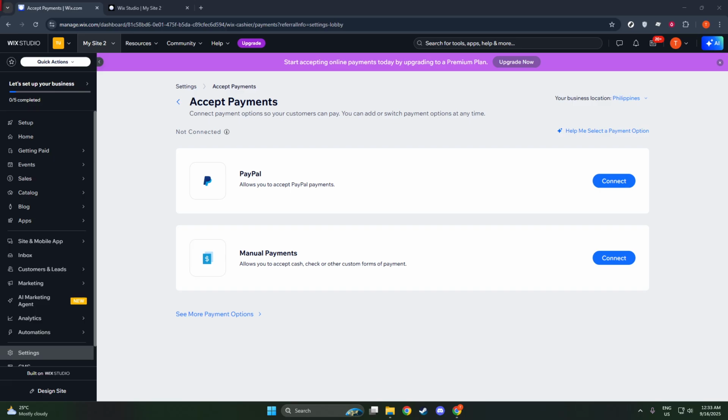There you have it, an approachable guide to setting up payment methods in Wix. By following these steps, you'll ensure that your online store is ready for business with secure and reliable payment solutions.